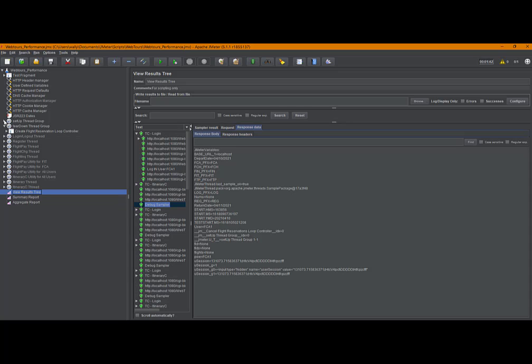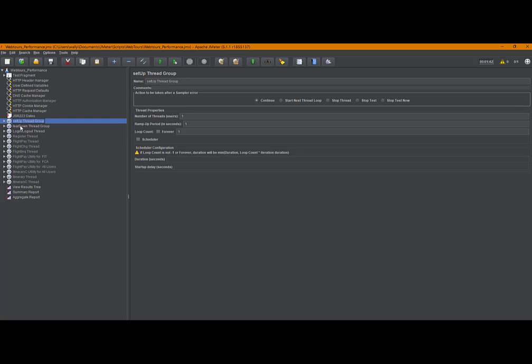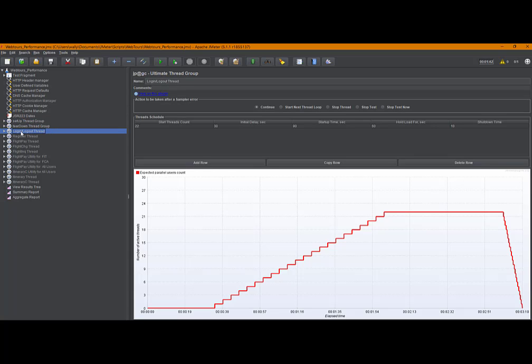So now let's just put these back like this. And this time we're going to add the login logout thread. So I'm going to right click there and see that one is using the ultimate thread group. And we're going to enable it. So now what we have are 3 thread groups that can run now.